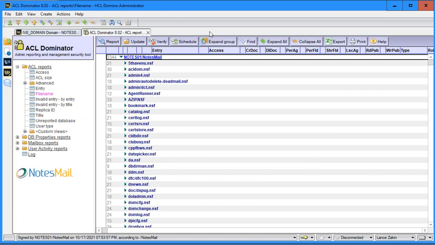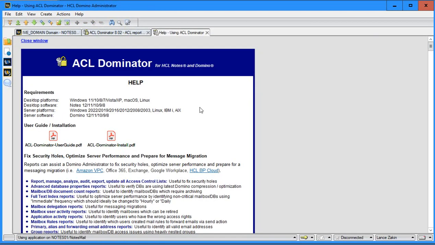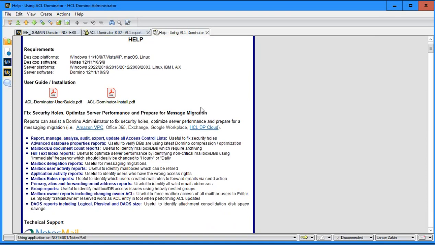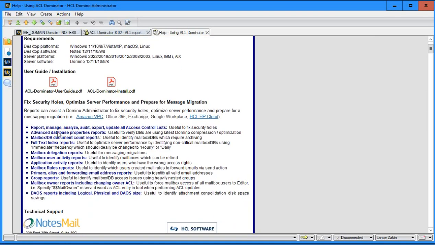Now, although it's called ACL Dominator, it does many other features as well, so don't get confused by the name. So let's open this up. Here we go. So you could report, manage, analyze, audit, export, update all access control lists. This is useful to fix security holes.